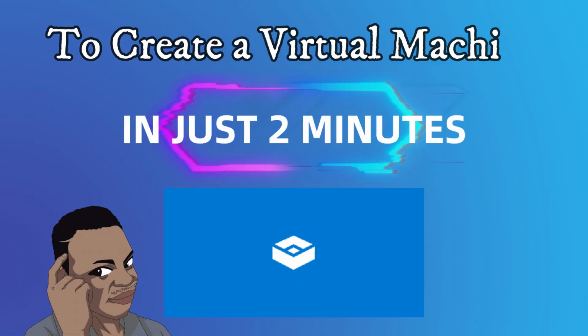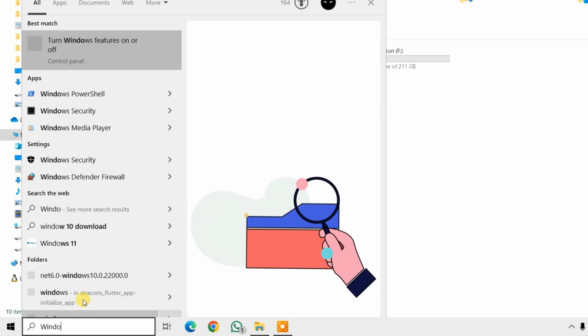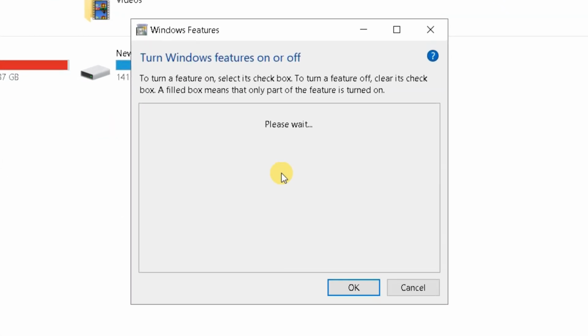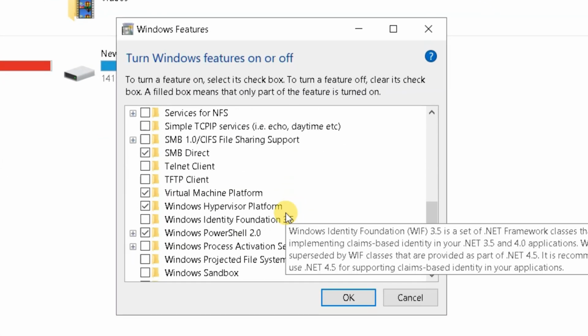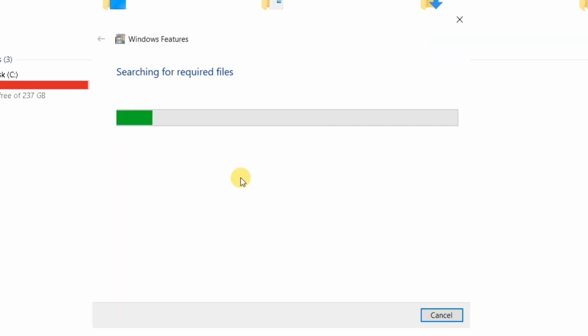To create a virtual machine in just 2 minutes, first you need to search for Windows features in the Windows search bar. Then click on it. This will open the Windows features dialog. In this dialog, you need to find Windows Sandbox and enable it.